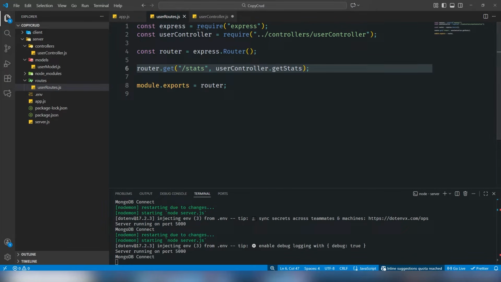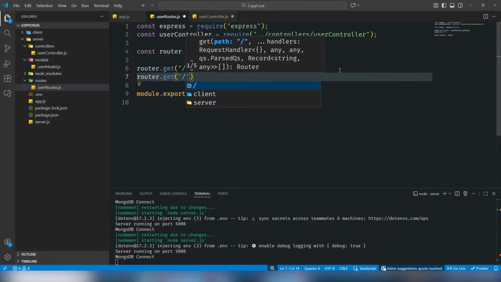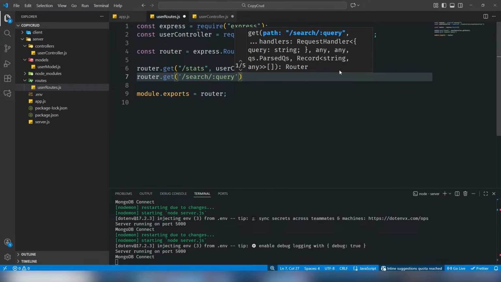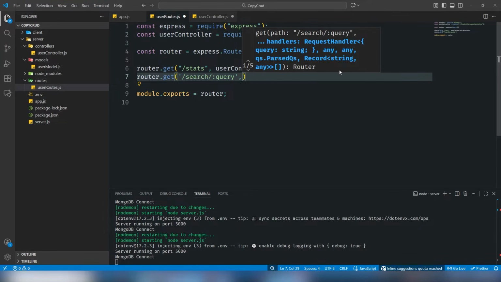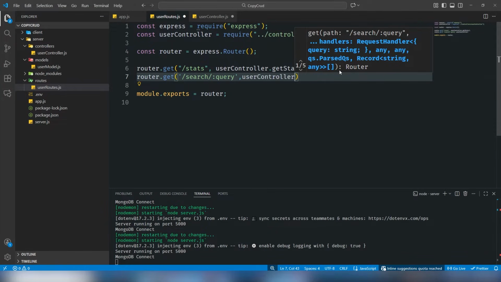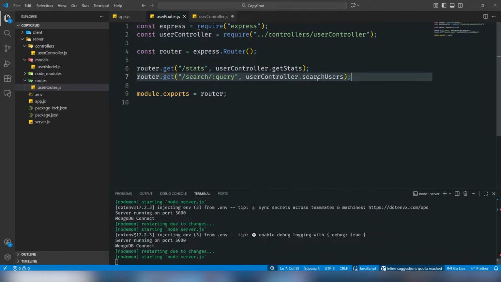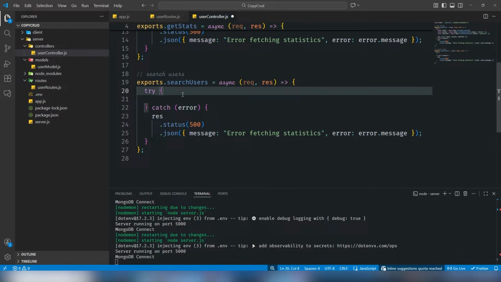to move on to the routes. In the routes I need to use router.get, this is my URL, search/:query. Whatever the user enters, the query will be stored inside this one variable. Once the user hits it, then I would say userController.searchUsers, this function. So I will work on it, and it will be complete right now.